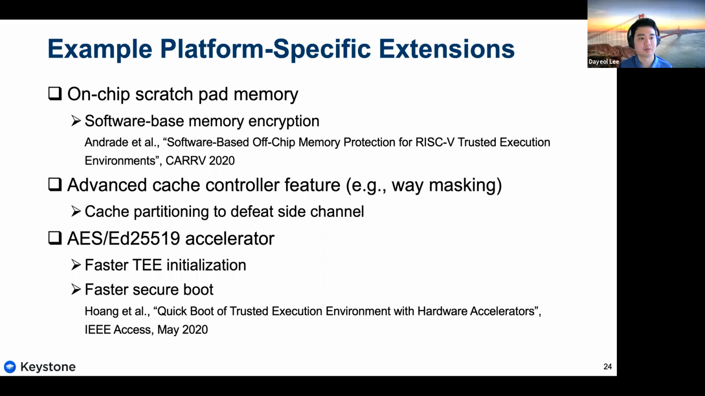So a few people, including us, have already shown that it is easy to extend or modify Keystone to explore the design space. They have extended Keystone to defend different threat models or improve the performance and so on. For example, we have implemented memory encryption using the scratchpad available in the hardware, and also simple cache partitioning using the advanced cache controller available in the hardware.